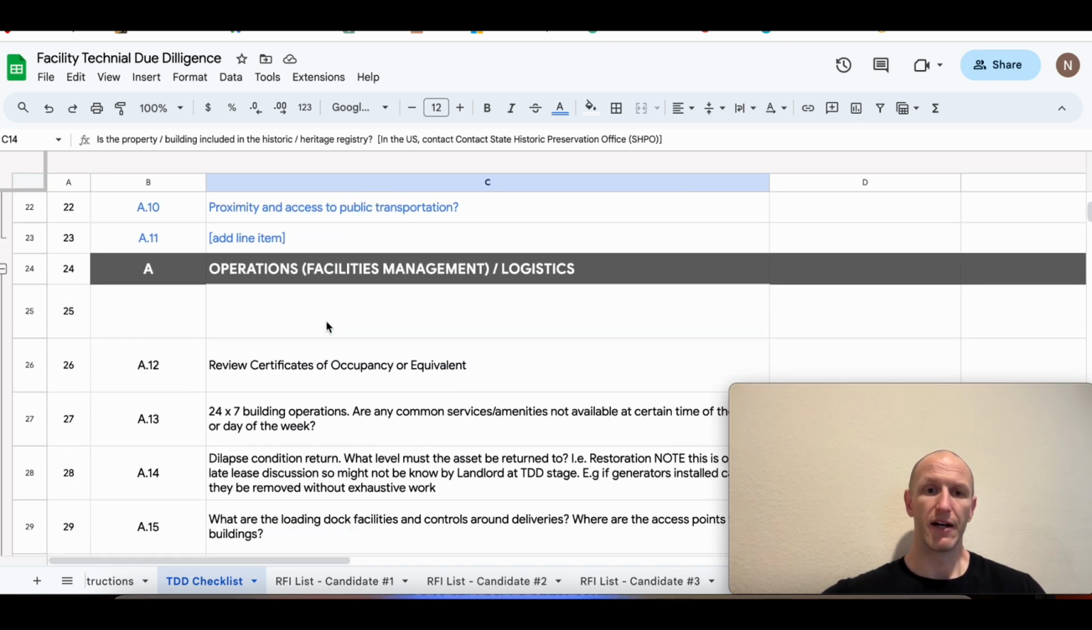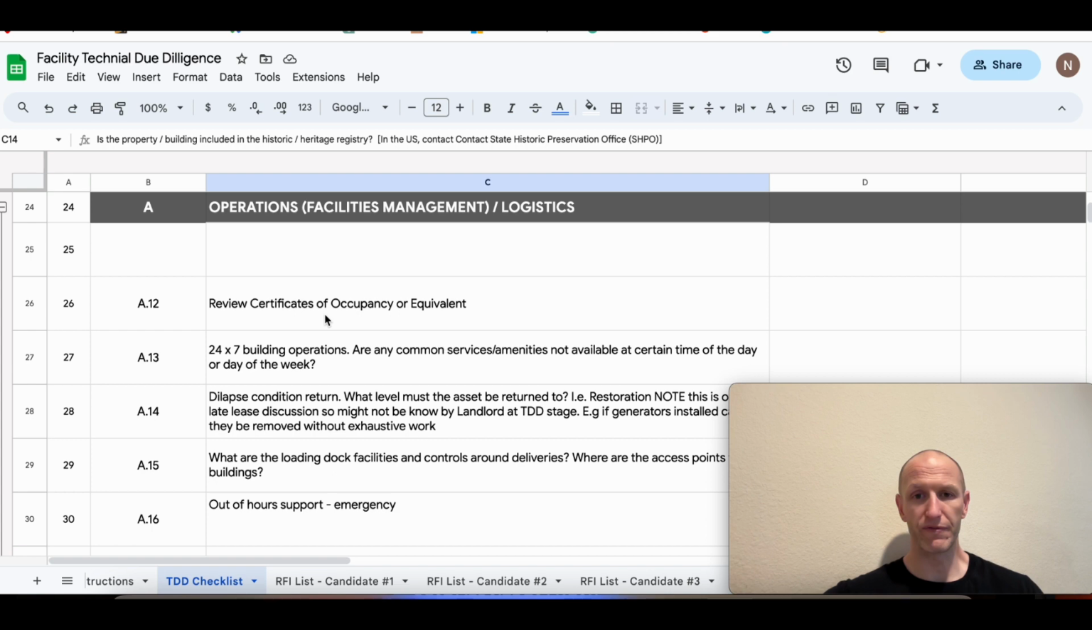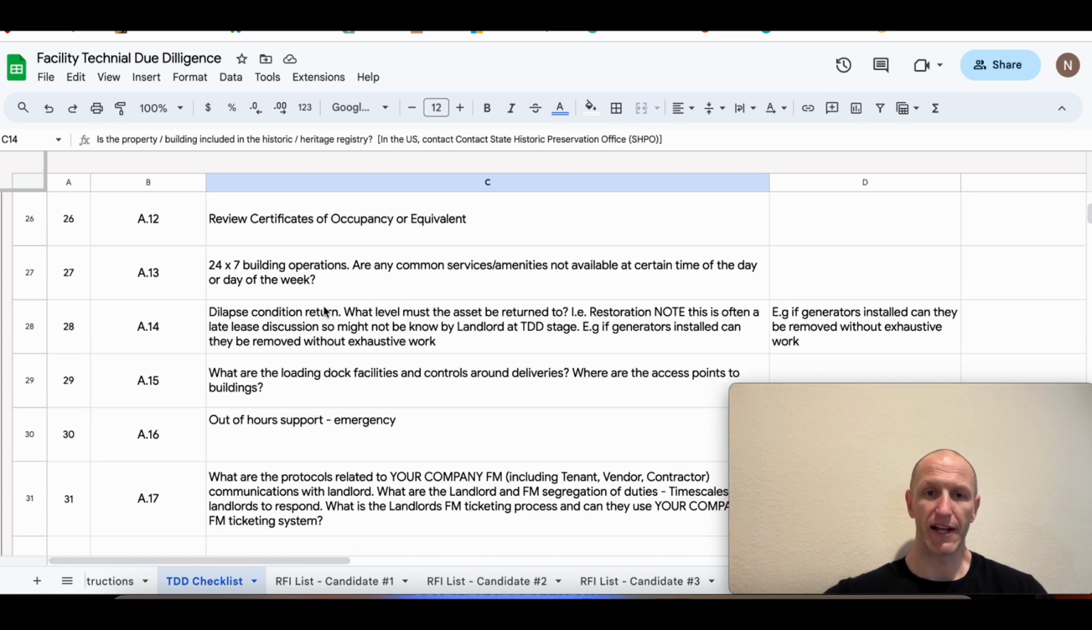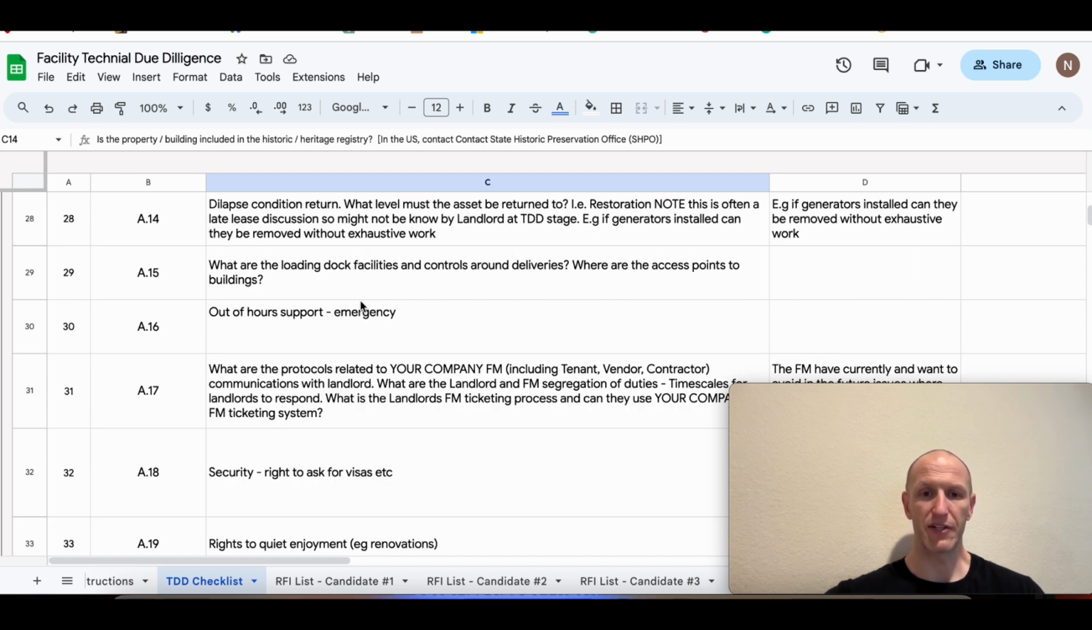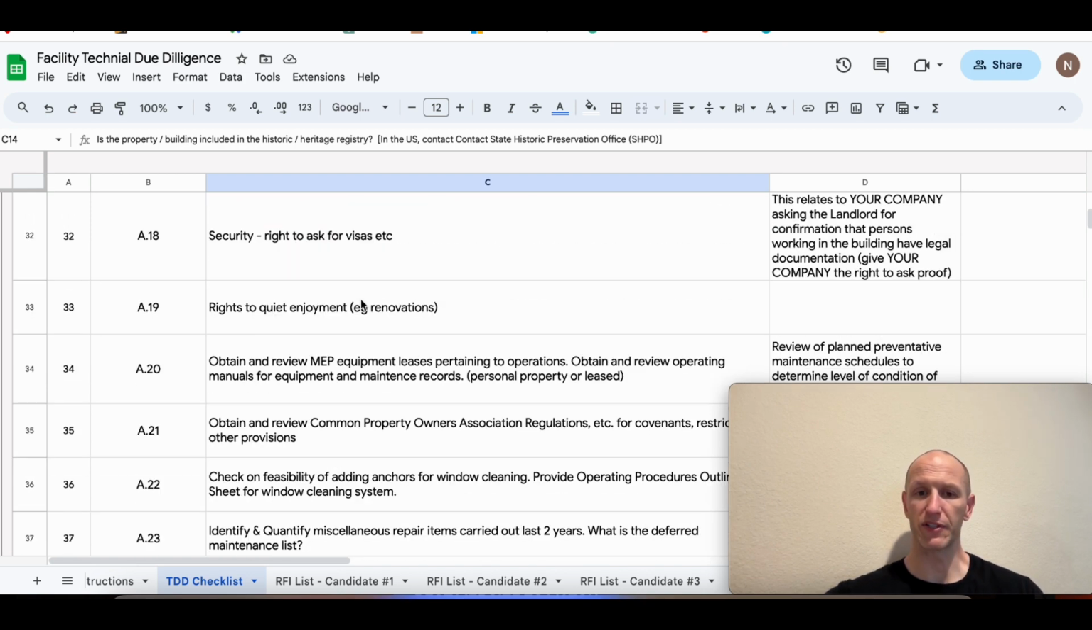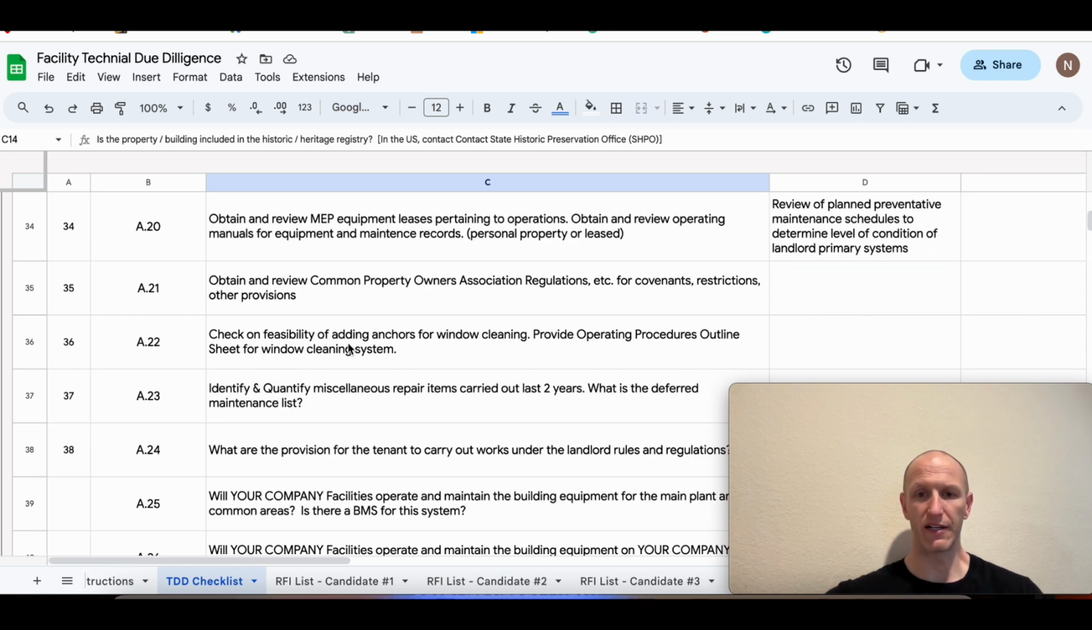I won't go word for word, but I'll hit the major sections here. When you go into operations and facility management, you'll see that it asks for a certificate of occupancy or the equivalent. Is this a 24/7? As you continue to go down, it asks you basic things like security, common property association regulations, if you want, the HOA rules and bylaws.